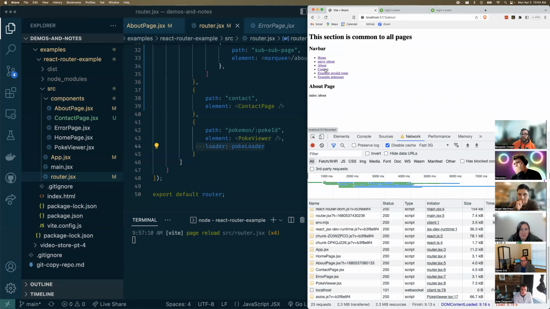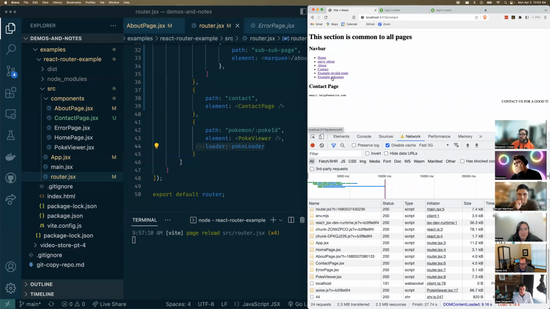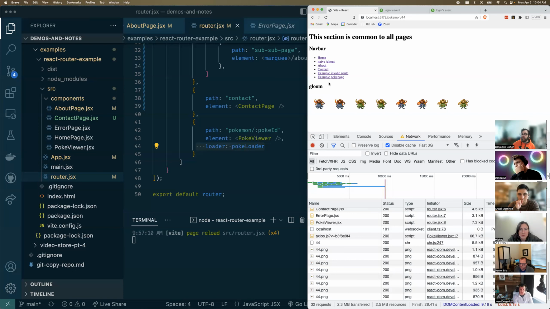And of course, if I go to contact or about, you see that's instantaneous, even though we're on this slow connection. But if I click example Poke page, well, we actually go to that page immediately, but it was pretty fast anyways. But it kind of took a second, right? It took a second to search out and grab that data and then show it.